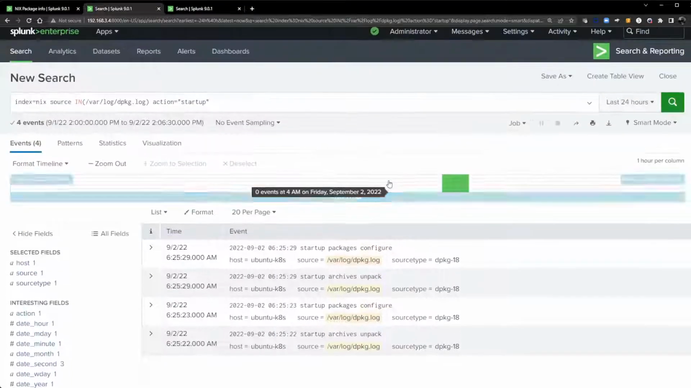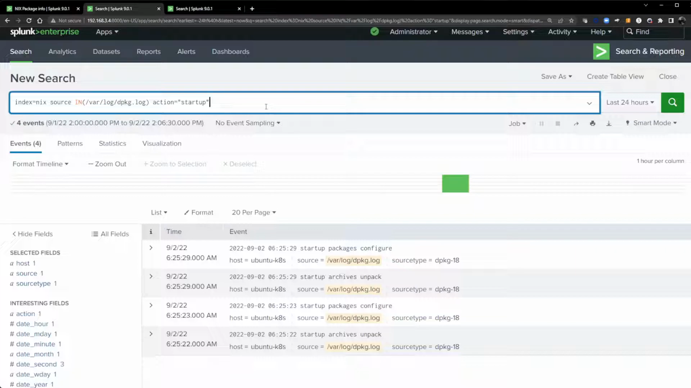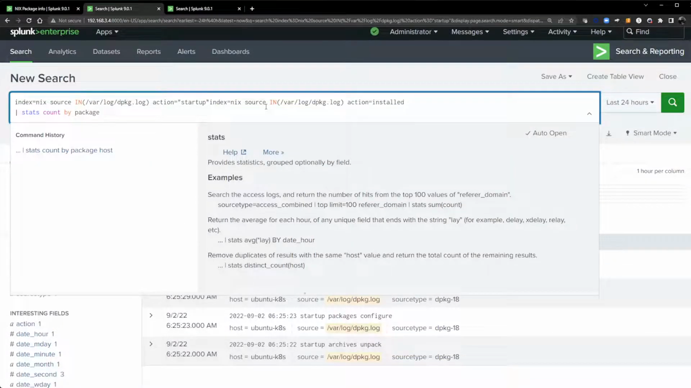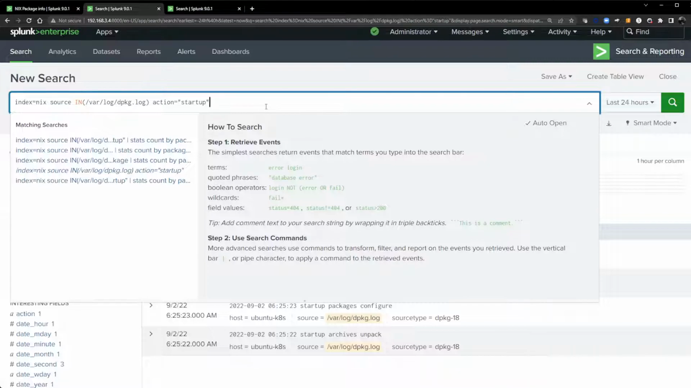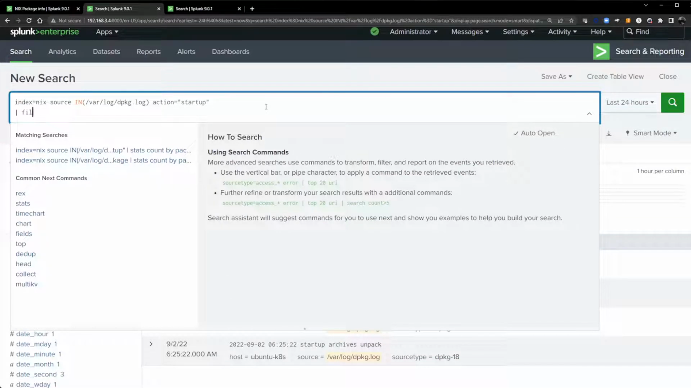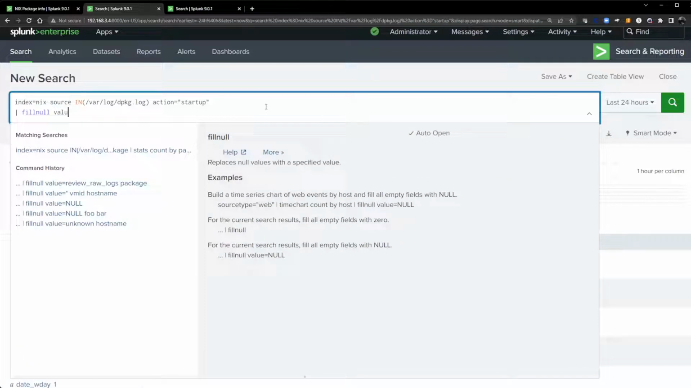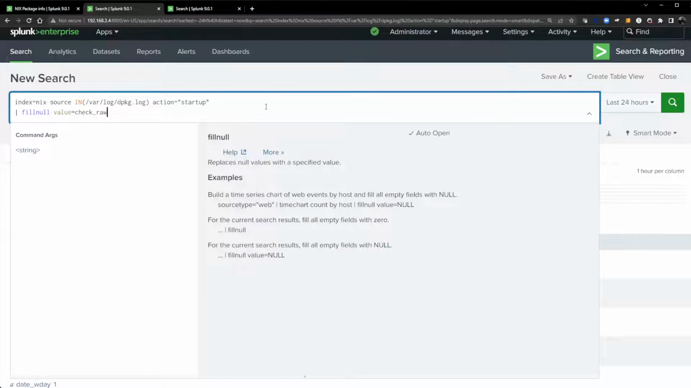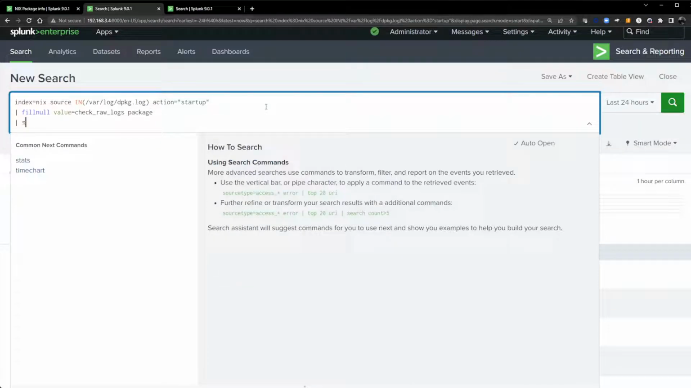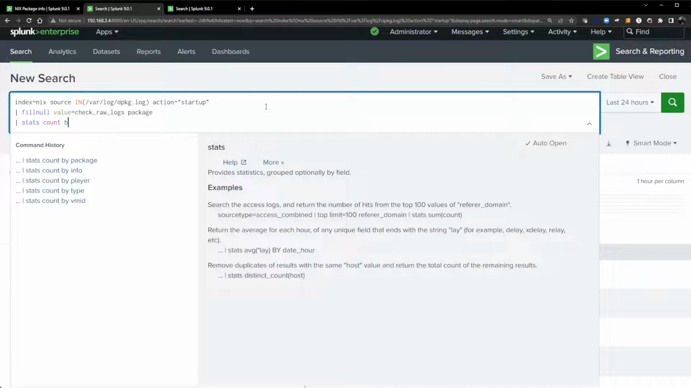I wanted this information to show up, there is a trick that we can do, and that's the fill null. So I'm going to come back up here, and I'm going to say fill null, and then value equals, check raw logs. I mean, you could put it as easy as a star, you can say NA, whatever you want. And then you must specify which field. So I'm going to say package.